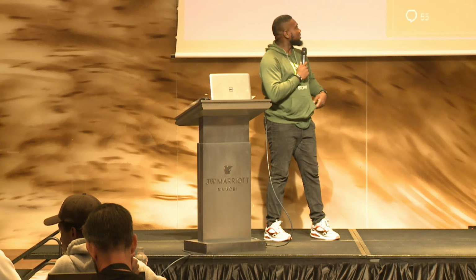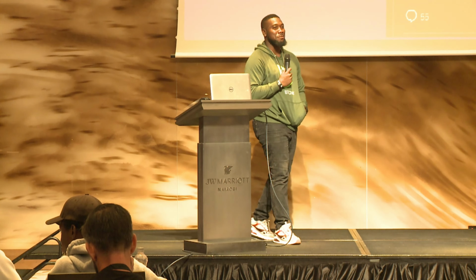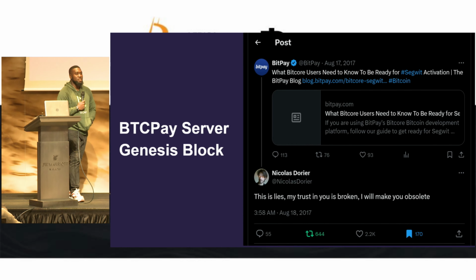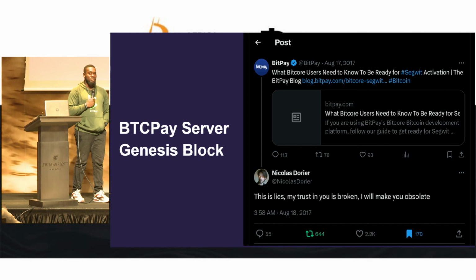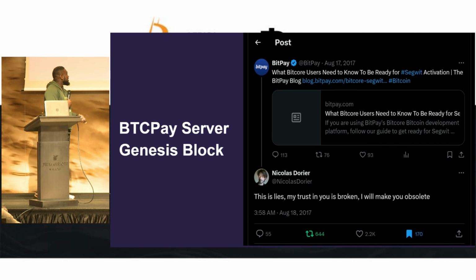Sometime in 2017, a very profound legend called Emperor started this project that has turned out, 7 years later, to be one of the biggest projects we have in the open source space in Bitcoin and globally. I like to call this the Genesis block of BTCPay Server.